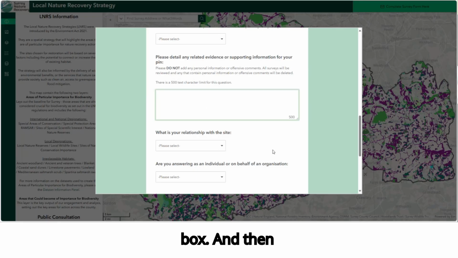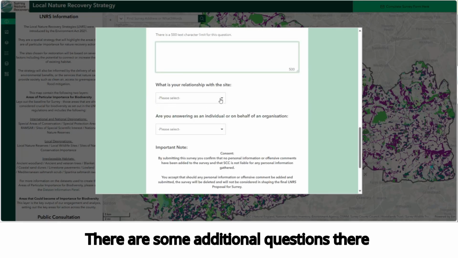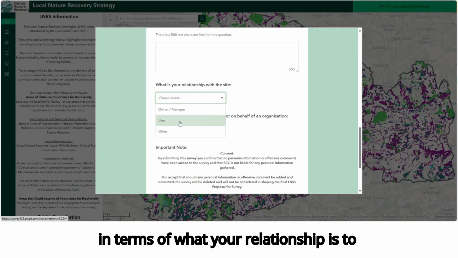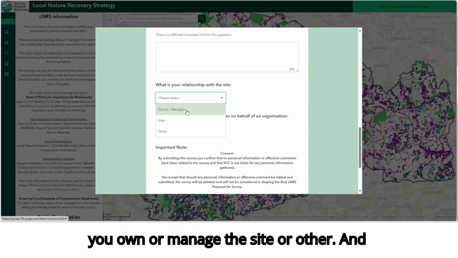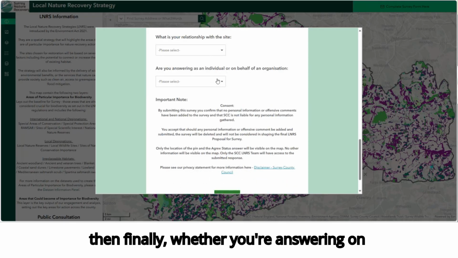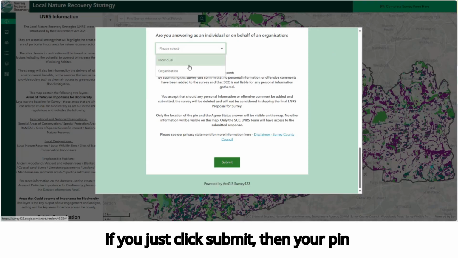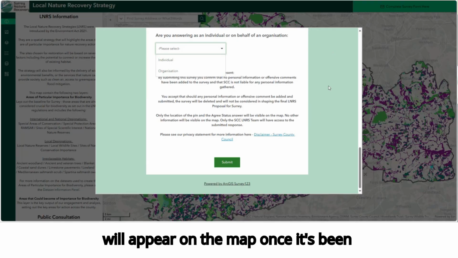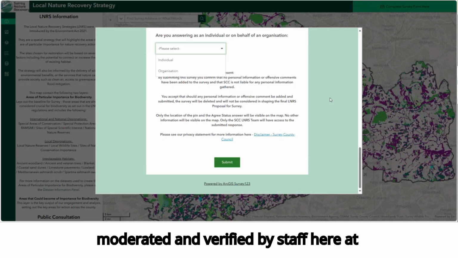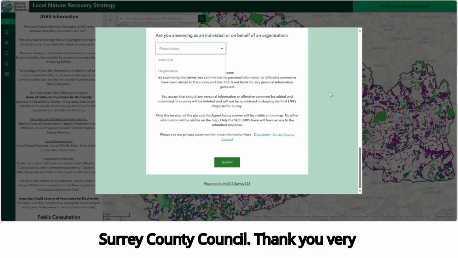So if you don't think that a particular area should be mapped, tell us why in this particular box. And then there are some additional questions there in terms of what your relationship is to the site, whether you are a user, whether you own or manage the site, or other. And then finally, whether you're answering on behalf of yourself or the organization. If you just click submit, then your pin will appear on the map once it's been moderated and verified by staff here at Surrey County Council.